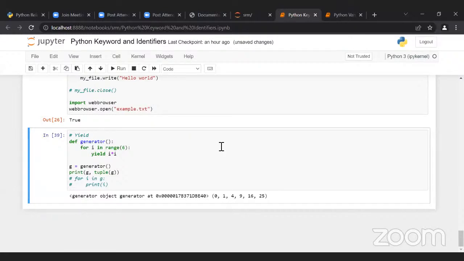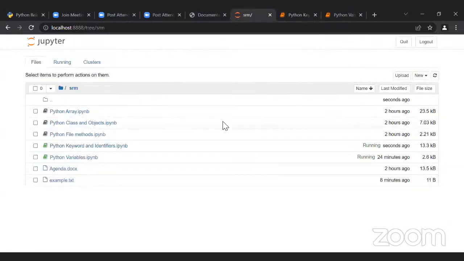I think you guys have no doubts on this. If you have, please ask here. This is somewhat confusing, the keywords in Python, yield and generator. So can I consider this silence as everyone understood? Yes, sir. Understood, sir. Thank you, Abu.